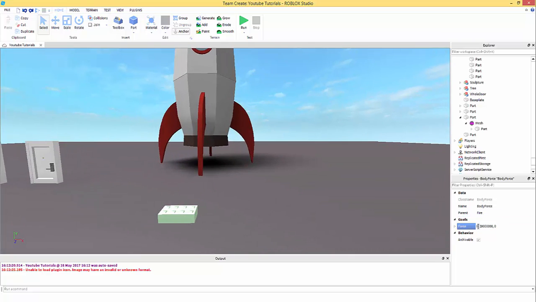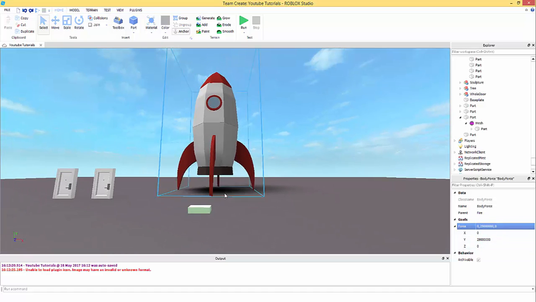Now, it works by X, Y, and Z. These are the axes, or the axis. I want my rocket to go straight up, so it's on the Y axis, which is up and down. If you want it to go down, you just add the negative sign. This is going to be a pretty long tutorial.